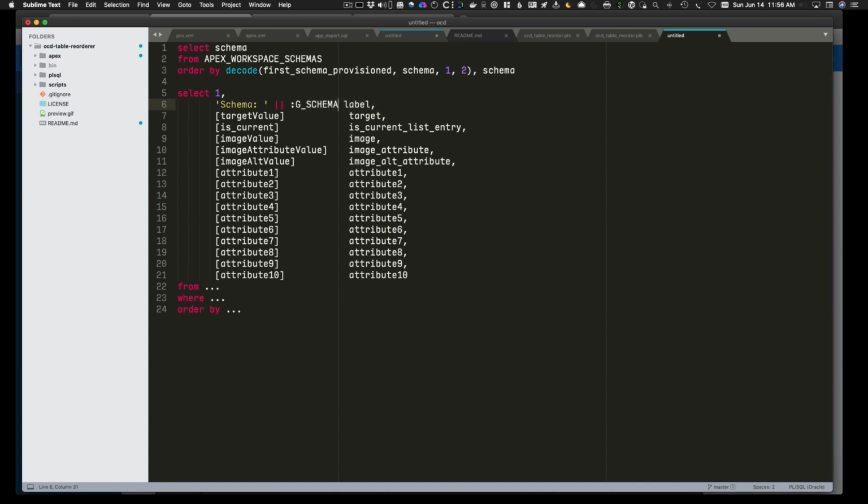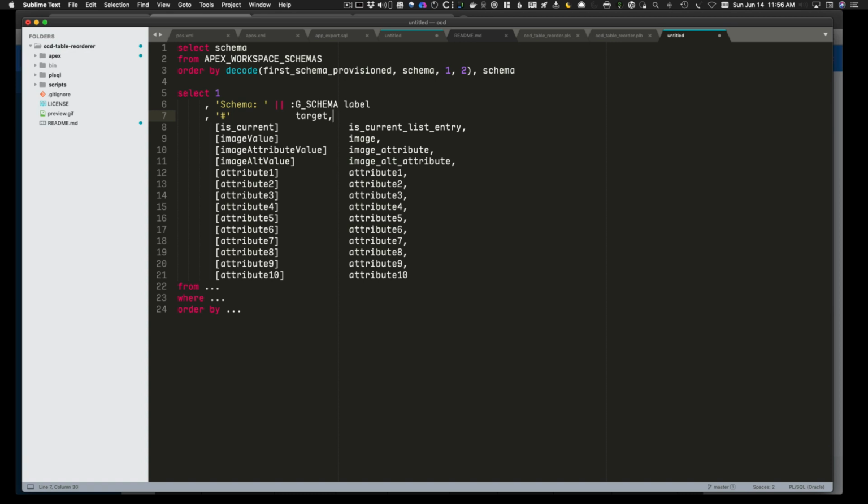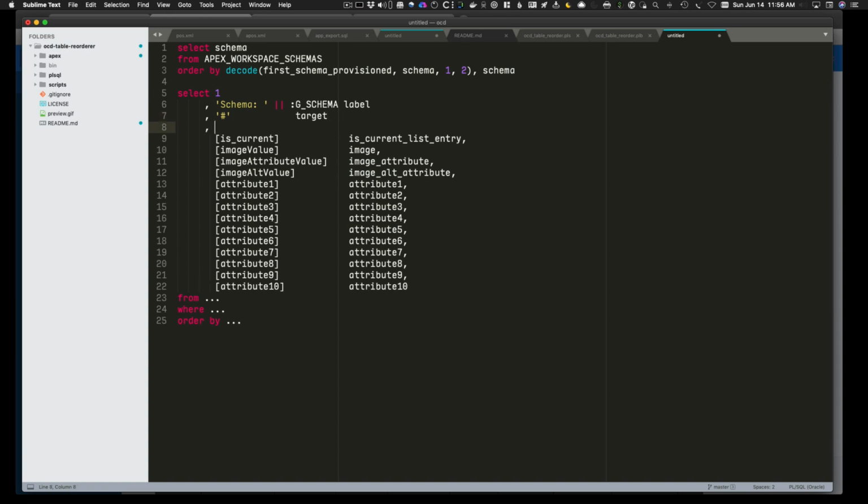If I remember correctly, that's the application item I created to keep track of the schema I'm on. Okay, I'm going to keep the target empty right now. I don't know if I need to set it to a pound just to show nothing. I'm going to say is current. For now, it's going to be no. Oops, made a mistake there. No, it's correct.